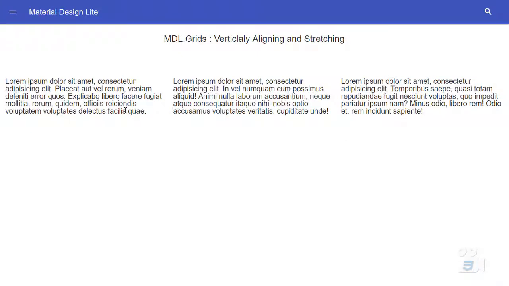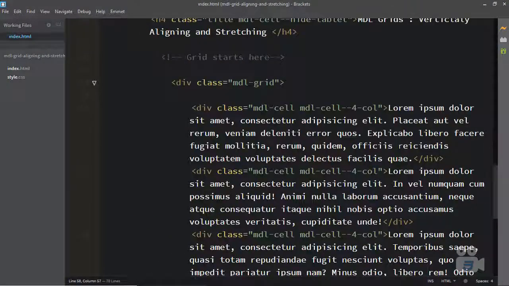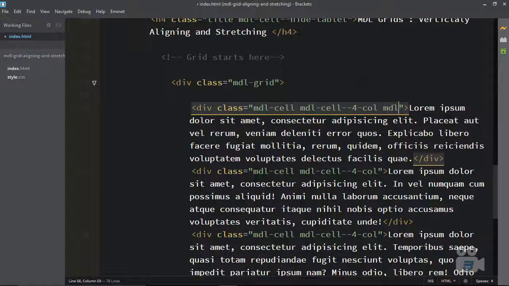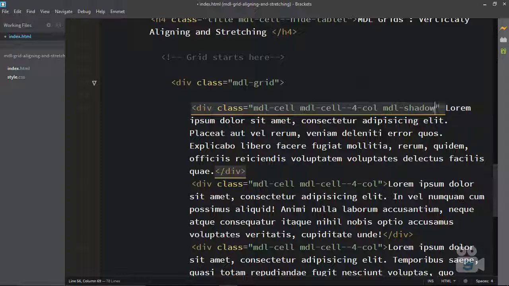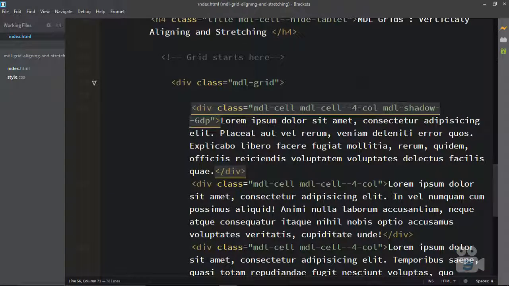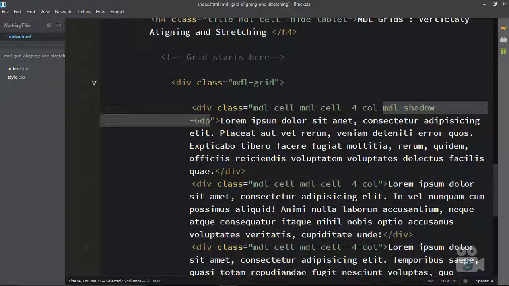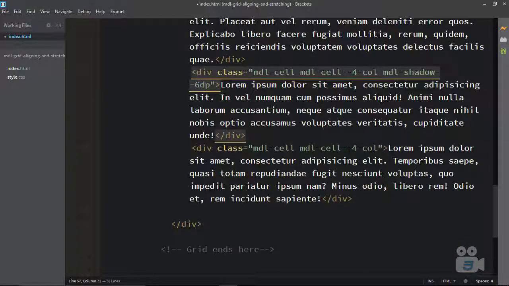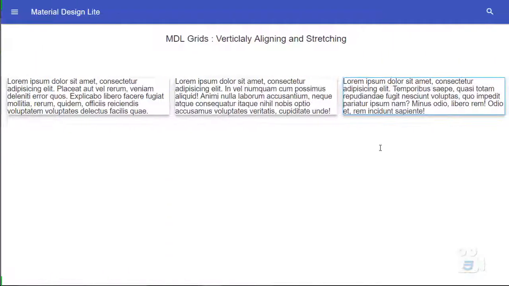Actually this styling is coming from the previous movies, but it's fine. Now you can see I got these 3 columns, which is really nice. Let me add some shadow to each one, which is going to make this really clear. I can simply add mdl-shadow--6dp. There we go. I can copy this one and paste it into the other cells, and if I get back here, there we go.